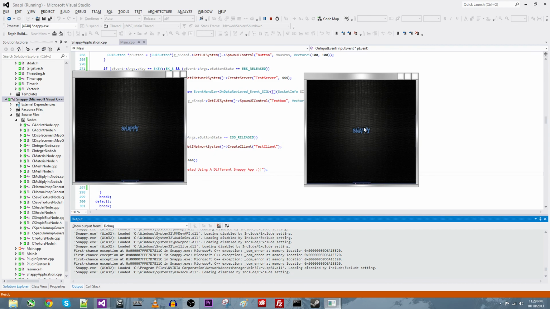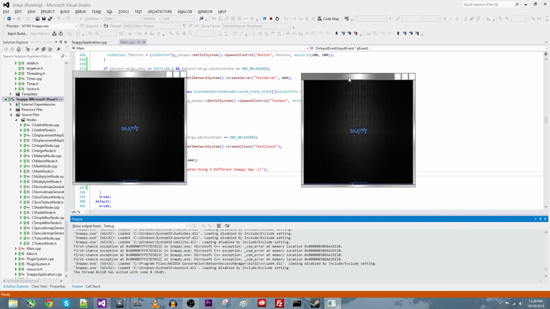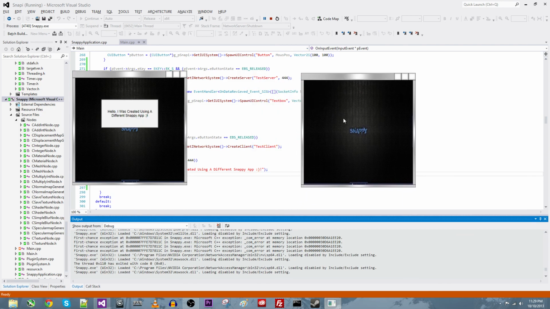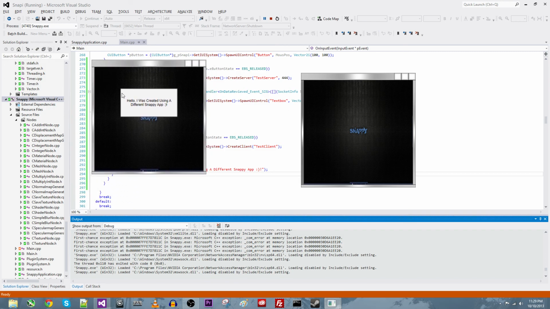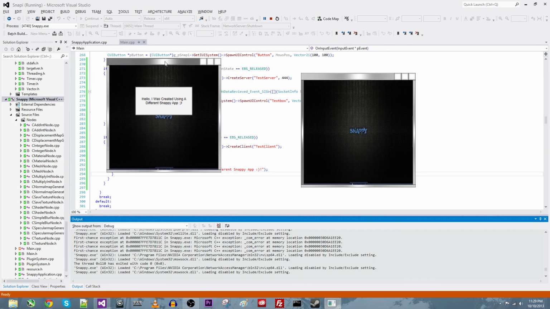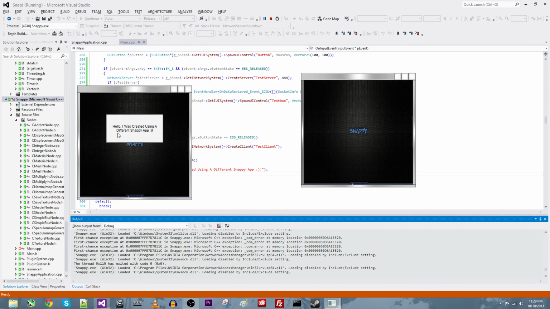Remember, when the client is created, it's going to send the server some data. The server is going to create a control, a text box, okay? And then it's going to set the text of the text box to whatever it received from the client. So let's go ahead and press C on this. Beautiful. Very, very fast. So we now have a text box control that was created on the server here. And it says, hello, I was created using a different Snappy app.